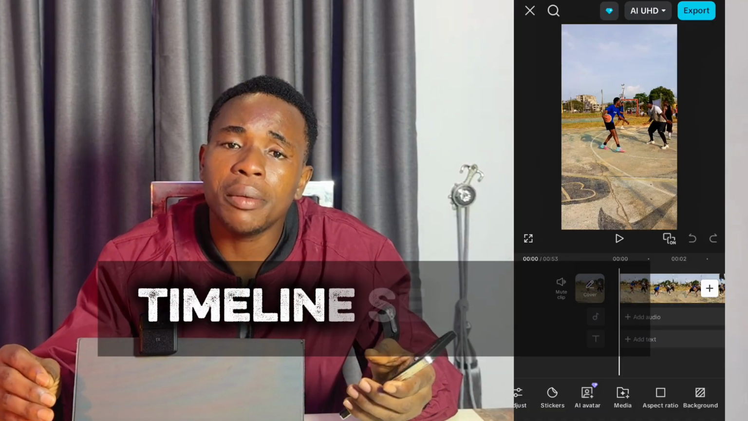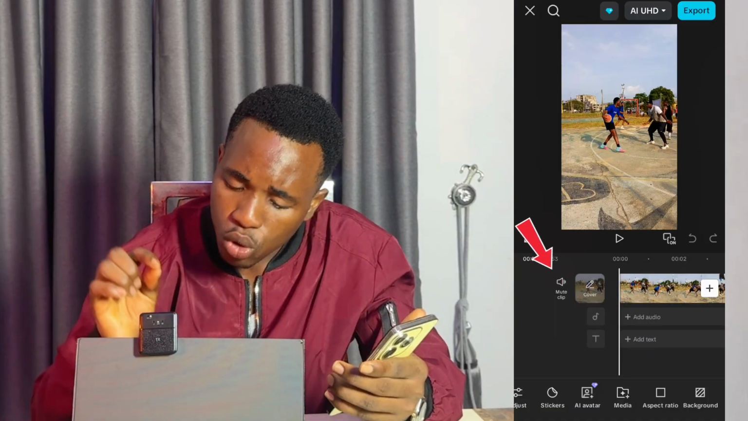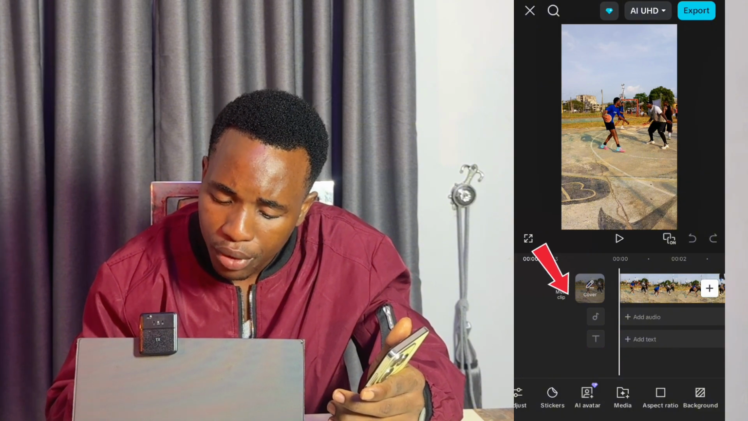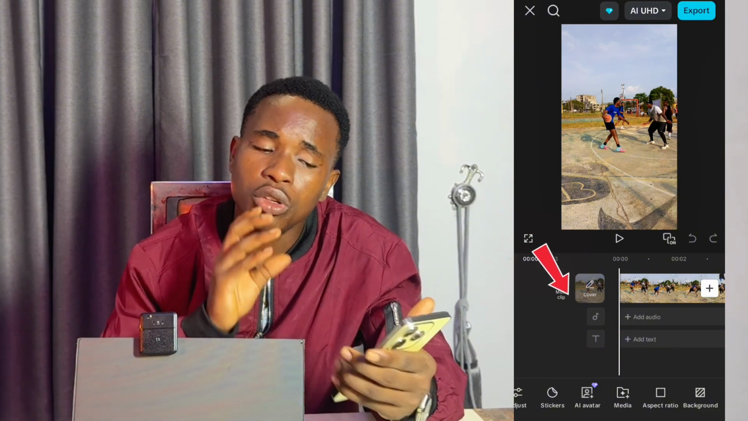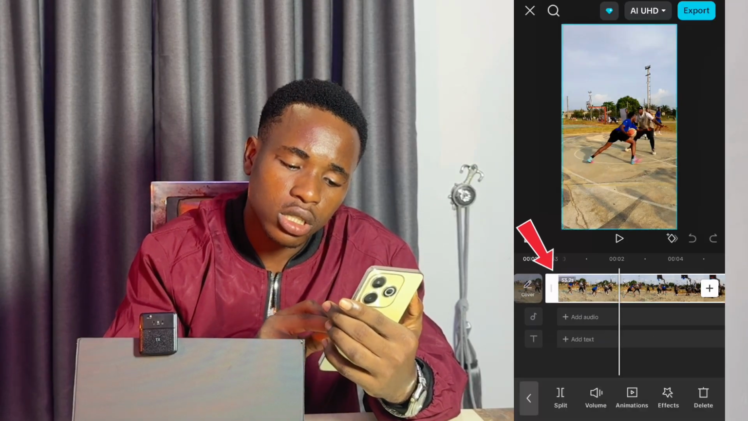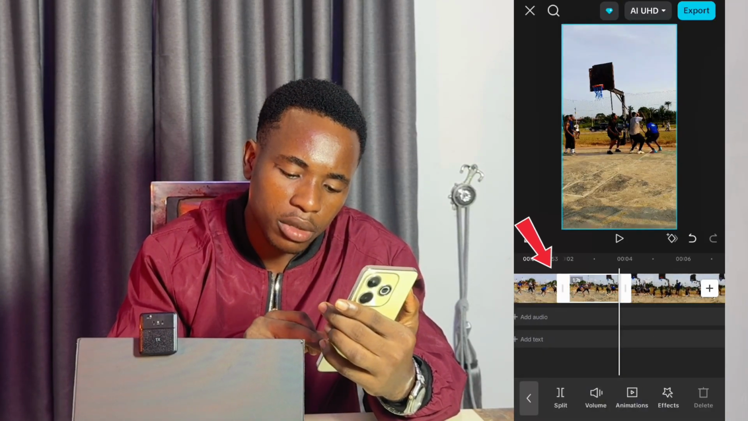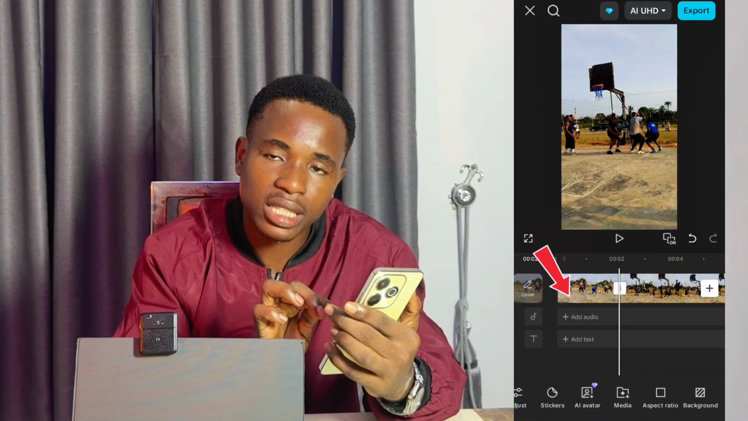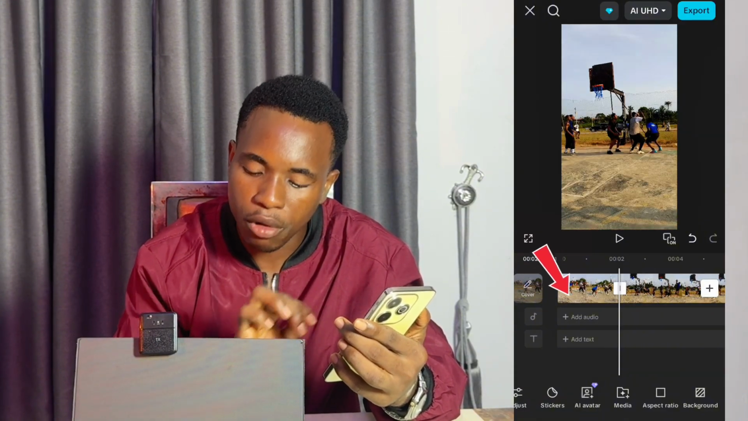The next one we'll be talking about is timeline setting. To set your timeline setting, first of all, you go over to turn on your snap. This helps your clip align properly. You see sometimes where you just split two parts of the video, then you delete the middle part. You see how fast these two clips come together? That's snap. It helps your video to align properly.